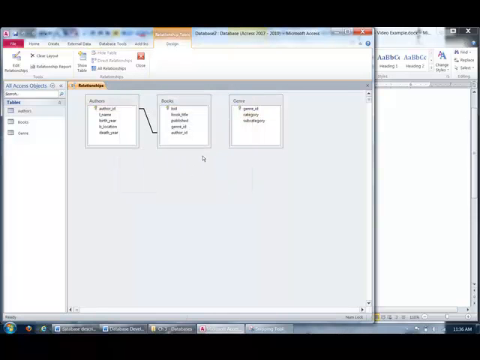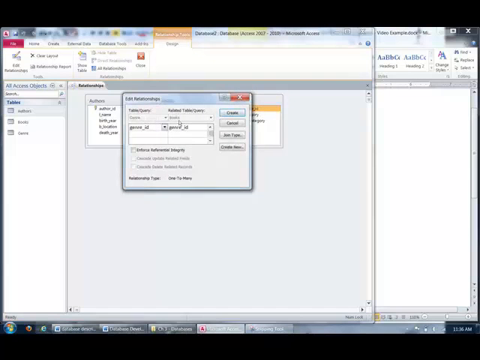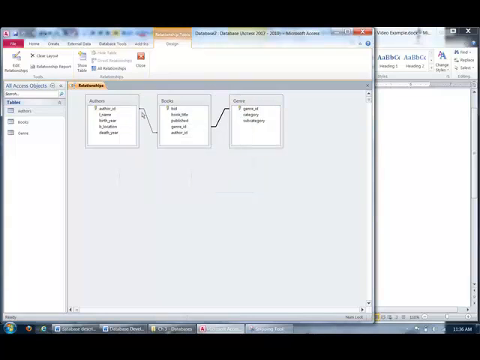We want to create that. We're going to go from genre ID, the primary key, to the foreign key. We see the same thing and create that. These are the links that tie this information together. So I should be able to get the last name of an author and figure out which book category this particular author writes in. So that's what ties it together.